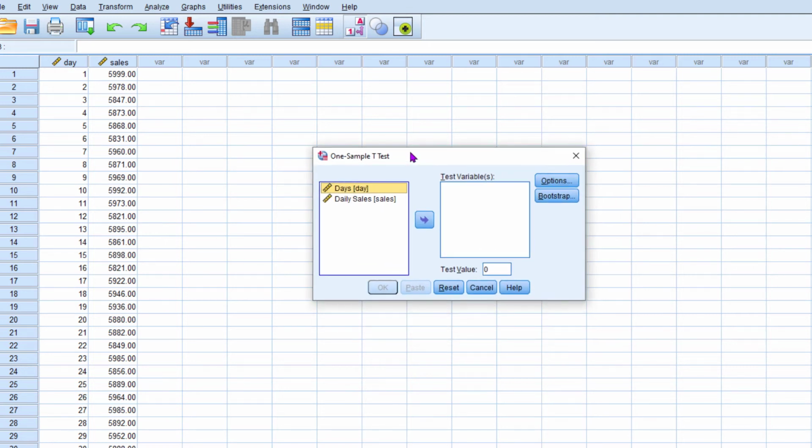Okay. So here, this is the One-Sample T Test window. You can see the two variables in our data set. The first one is day and the second one is sales. Our test variable is sales. We need to calculate the mean of sales, that is the sample data. So you should add the test variable here.